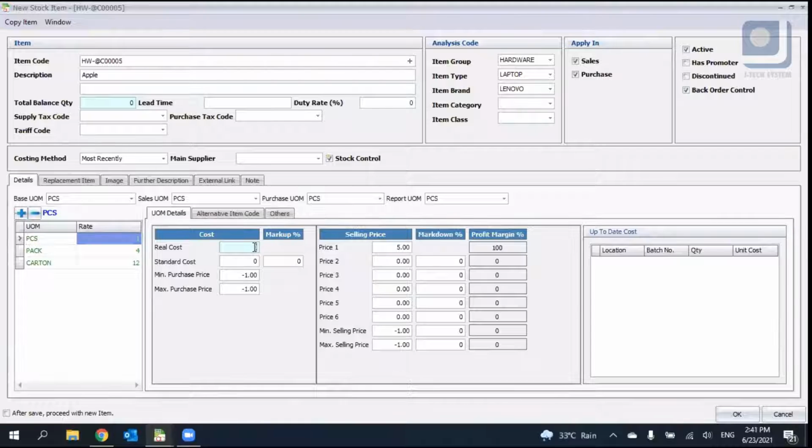Right. So here will be your real cost. Real cost will be updated by the system. You cannot change it. The standard cost you can key in. If your item has a fixed cost, you can key in the standard cost here. Then you can mark up by how many percent, for example 2%.